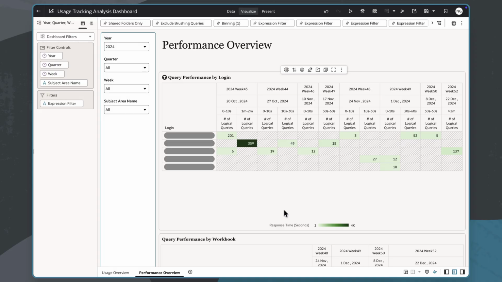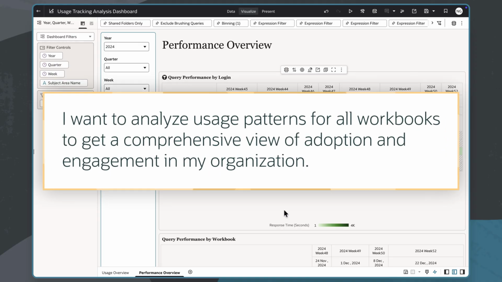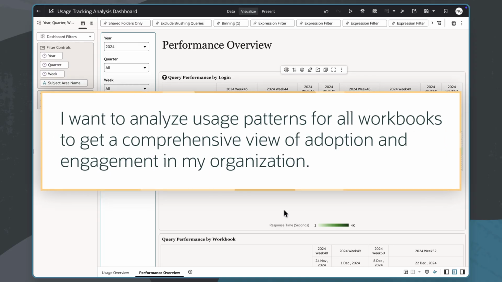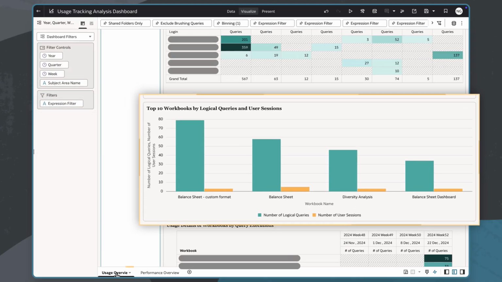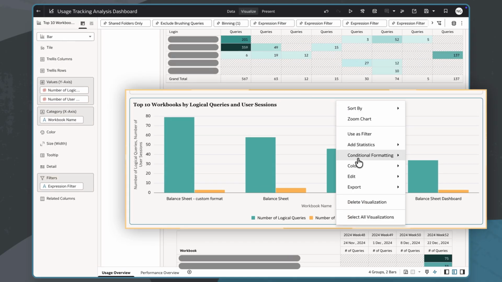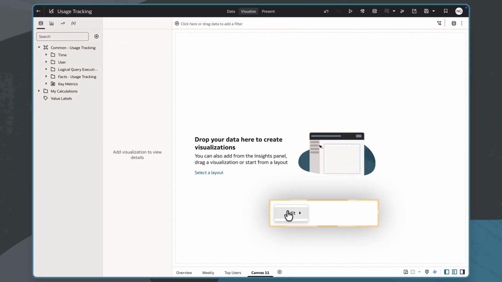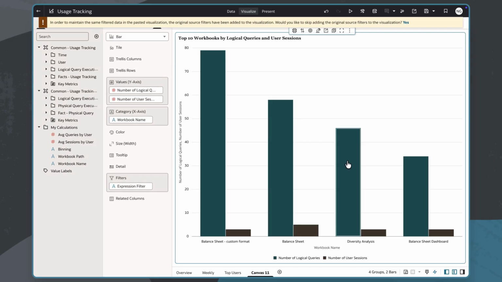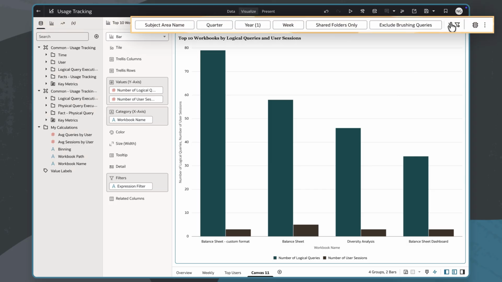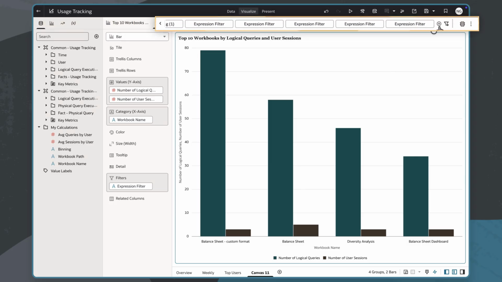Now, I'd like to use the Oracle delivered analytics content as a starting point for my own custom analysis. For example, I want to analyze usage patterns for all workbooks across every folder and data source to get a comprehensive view of adoption and engagement in my organization. I will start by copying the top 10 workbooks by logical queries in user sessions chart and paste it onto a new canvas. When I paste the visualization, it retains the filters that were originally applied.